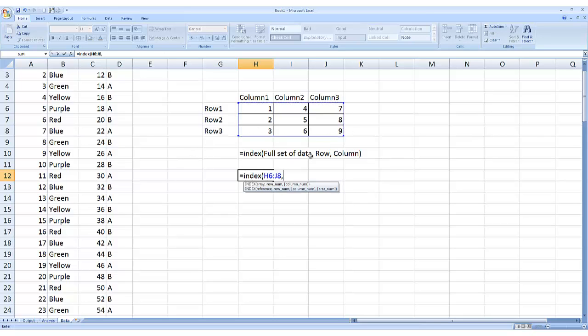Comma, our row. Okay, let's pick row 2, so let's put a 2. And our column, let's pick column 3. What should this give us? It should be 8, and it is. So really all index does is take a row and a column and pull a value for you.